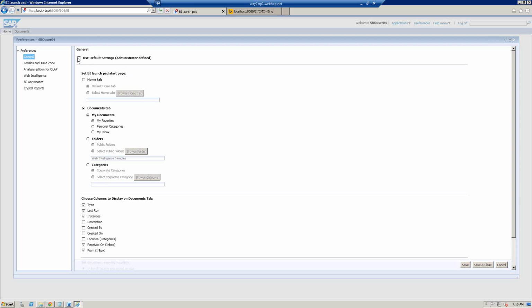Okay. In case we are using these default settings, for a document it shows the type and the last run. If it is a scheduled report, it shows the number of instances, probably if it is running for the last 1 week, so you will see 7 instances. And if the report is available in the inbox, it will show received on and also from whom.